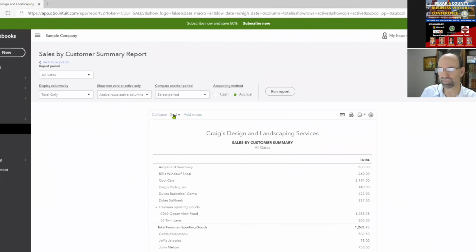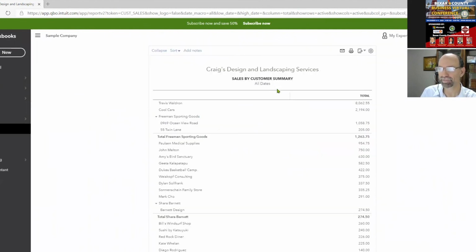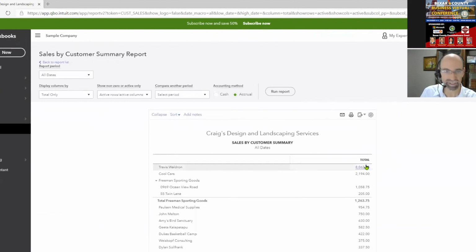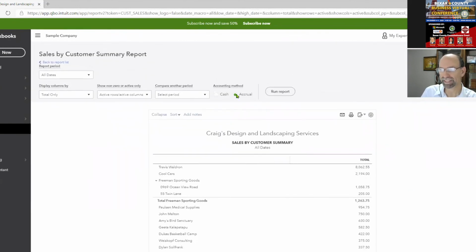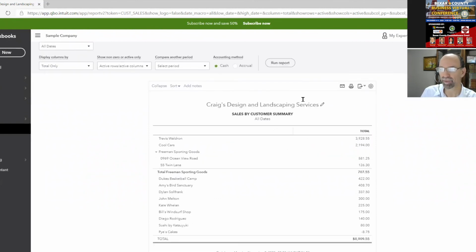And I could sort descending order. So it turns out Travis is the number one, and then we've got Cool Cars and all that. Now remember, this is accrual. So when I click cash basis, that number is a little bit different. This is what the reality is. They say that revenue is vanity, profit is sanity, and cash is reality. That's a good one, right? All right.